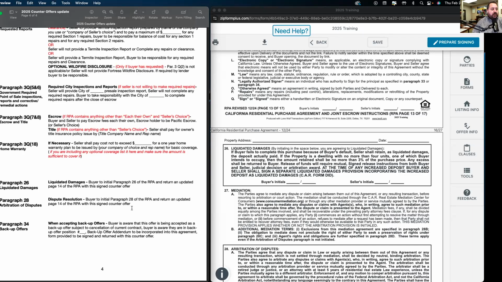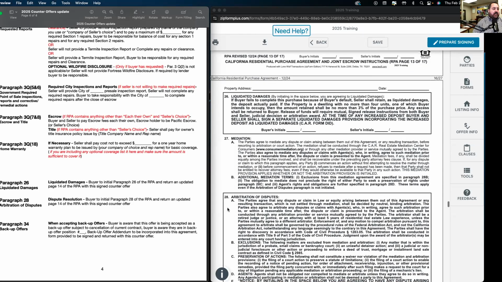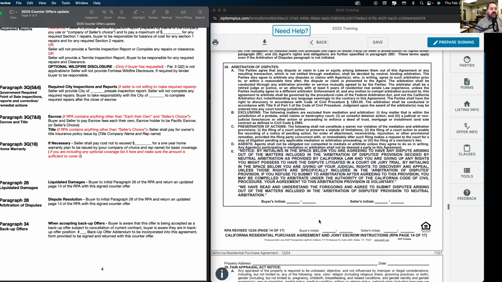So we're going to counter: buyer to initial paragraph 26 of the RPA and return an updated page 14 of the RPA. Same thing with the arbitration of disputes. If they didn't initial and we want them to, we're going to counter that. And then finally, when we're accepting backup offers, buyer is aware that this offer is being accepted as a backup offer subject to cancellation of current contract. Buyer is aware that they are in backup offer position number, whatever they may be, 1, 2, 3, or 4. Backup offer addendum to be incorporated into this agreement, form provided to be signed and returned with this counteroffer.